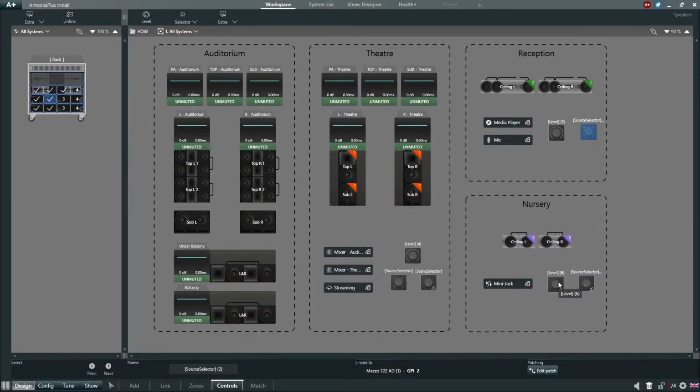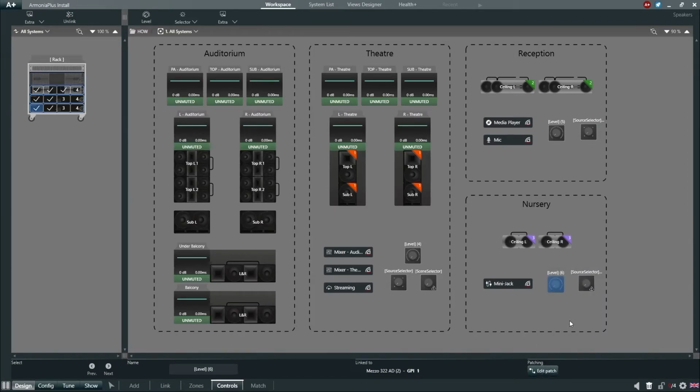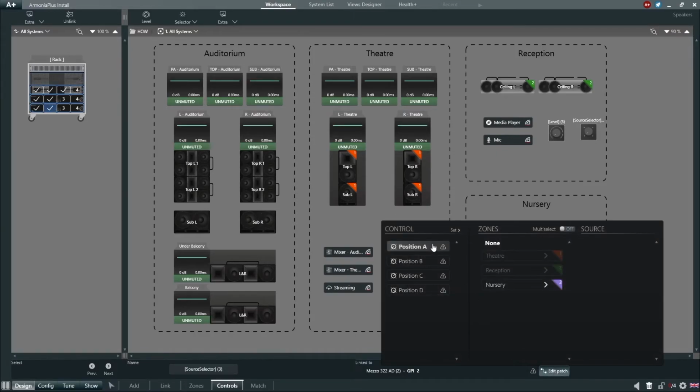Moving to our level control within the nursery area, select Edit Patch and choose Nursery as the zone. Let's now pick our source selector and patch the position to the following. Position A, Zone, Nursery, and Source Mixer Auditorium. Position B, Zone, Nursery, and Source Theater. Position C, Zone, Nursery, and Source Mixer Streaming. Position D, Nursery and Source Mini Jack.